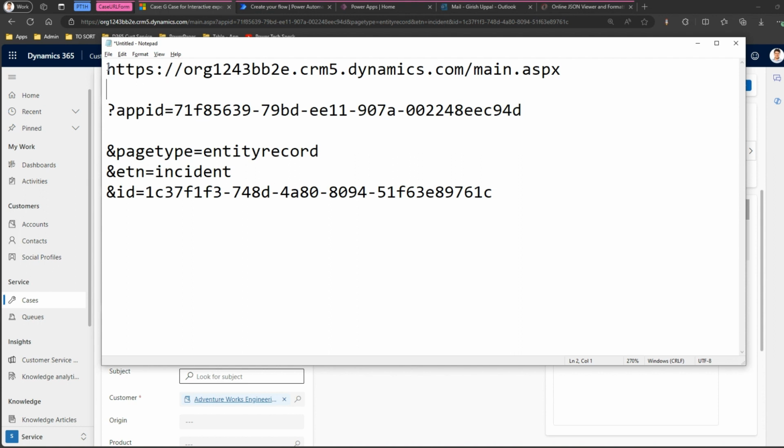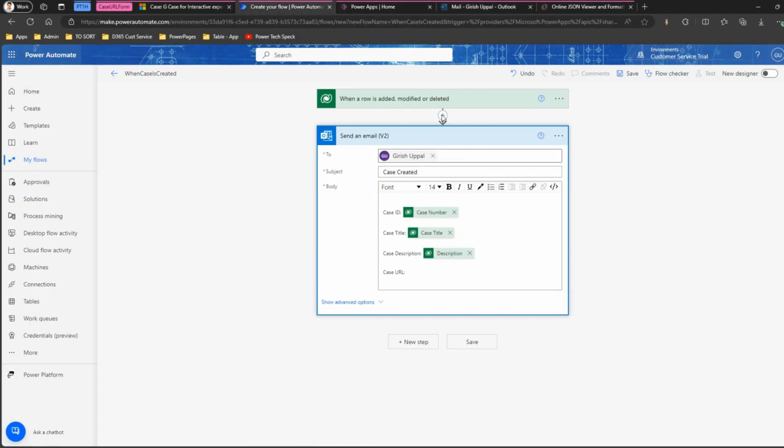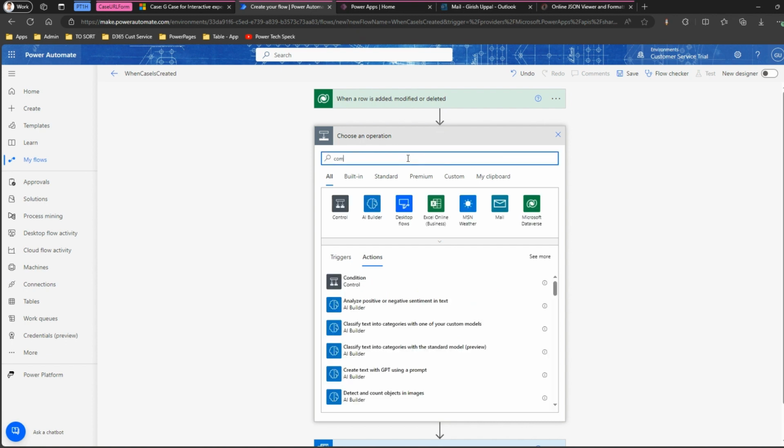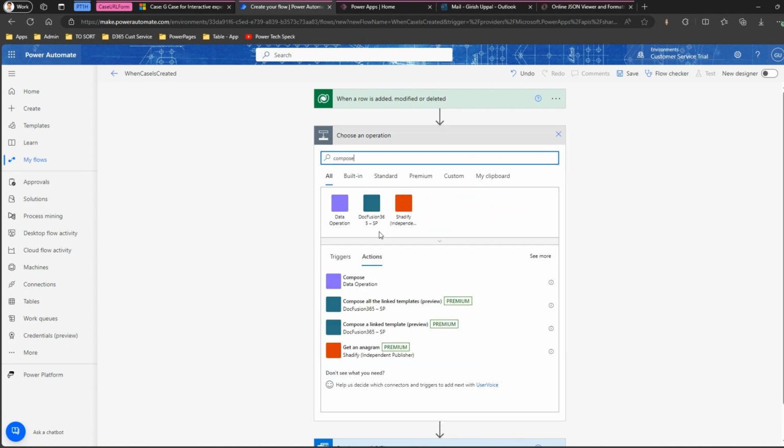Even grabbing this URL is a bit difficult, but I will show you a method to extract those URIs. Now, let's start crafting this URL. First, just to keep a structure in this flow, we can add an action. I'll add a compose action. I'll add three compose actions.